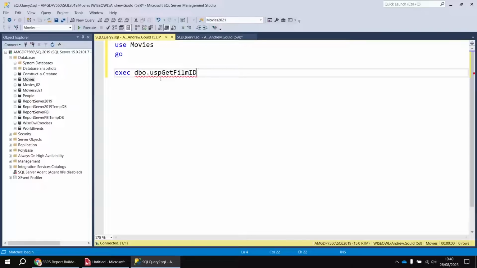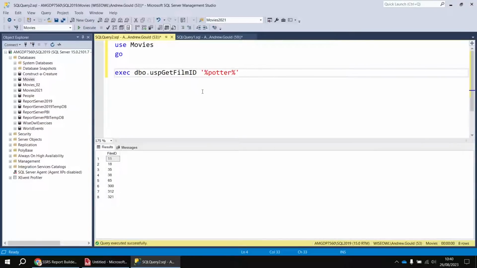Now I need to pass in the name of the film I'm looking for, and that's going to be passed in as a string. So let's say in some single quotes here, what should we go for? Let's go for Potter. I'm going to surround that with percentage symbols as wildcards. So it's going to find a list of all the film IDs where the film contains the word Potter. So if I hit the execute button there, there's a list of my film IDs.